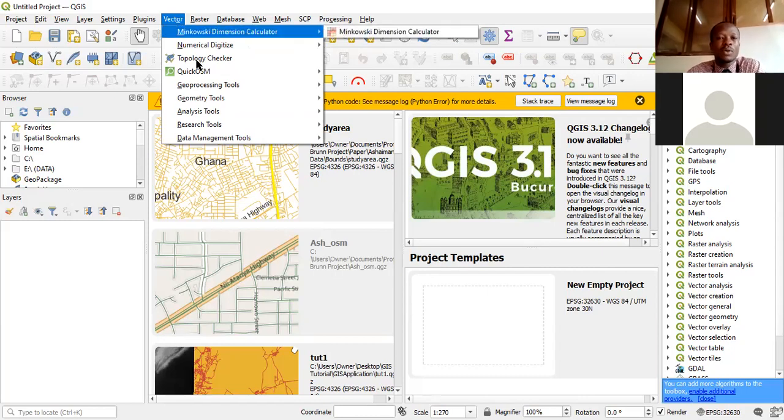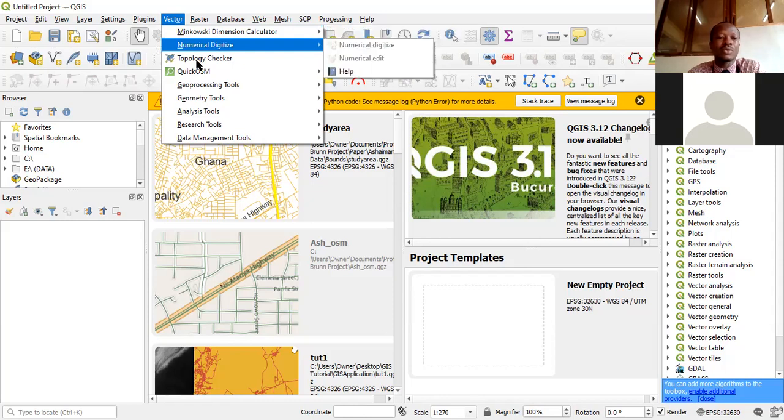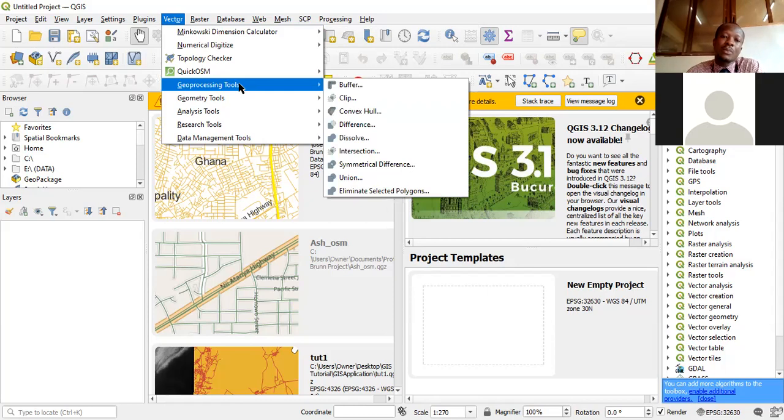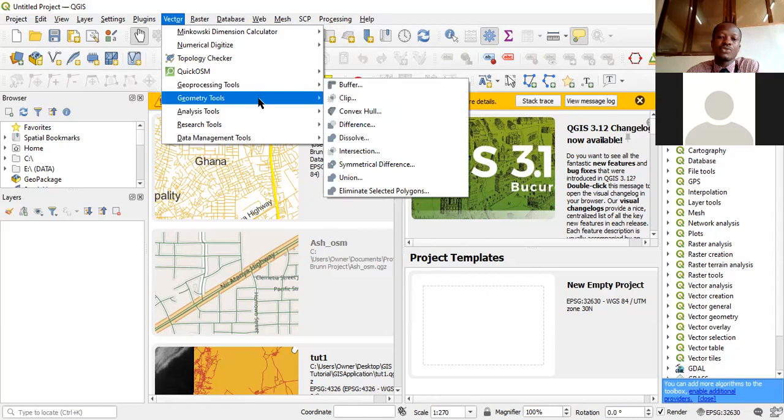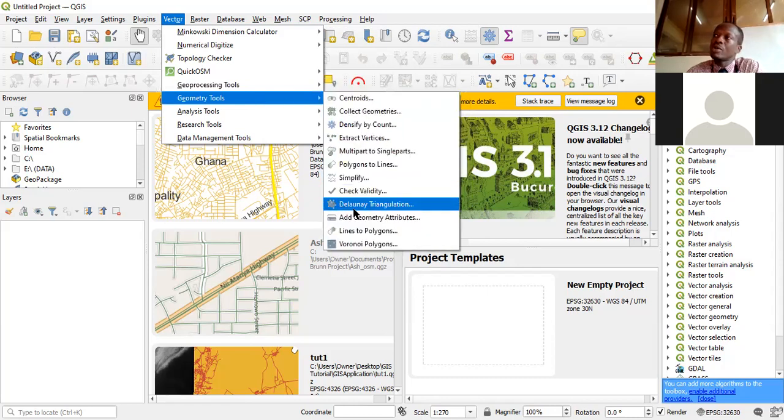This is the latest plugin I downloaded. It's called the Minkowski Dimension Calculator, which calculates something called fractal dimension, but we're not talking about that in this class. Don't worry about it. Everything here is dealing with a point, line, or polygon. For example, we see the buffer operation. It's possible to do intersect, overlay, and things like that over here. In the geoprocessing tools, we have geometry tools. You can do centroids of polygons and things like that.